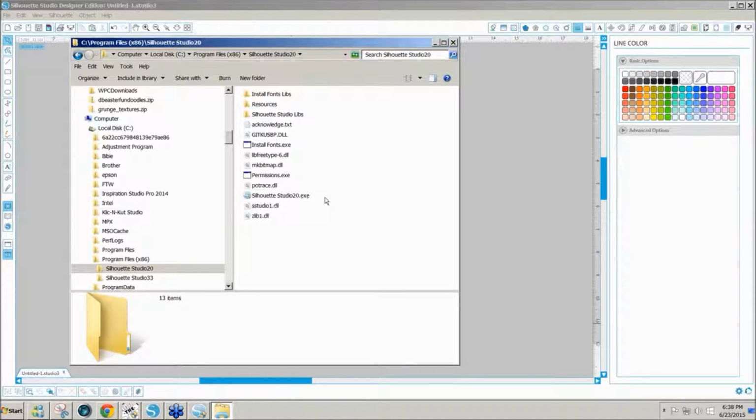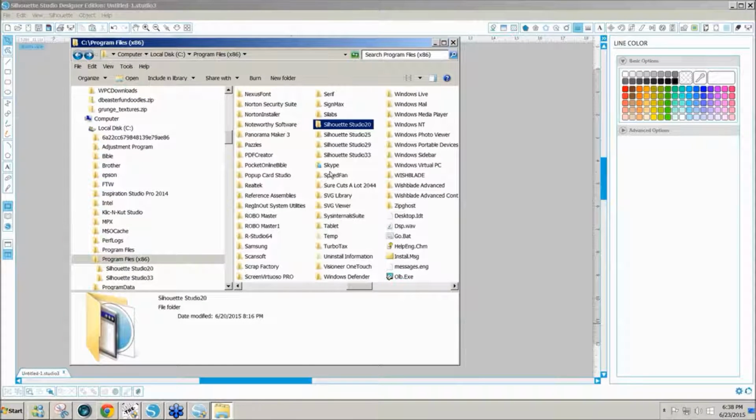I've been bombarded for 2 days now with questions about what do I do, what do I do? Because I don't use the latest version and they're requiring me to update. So you see it, I renamed the folder.